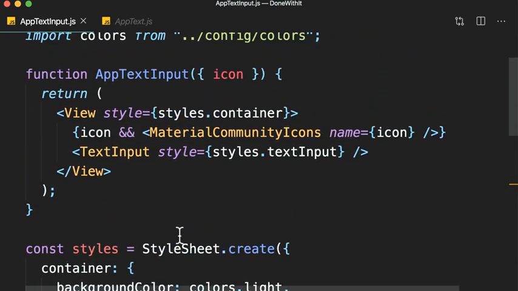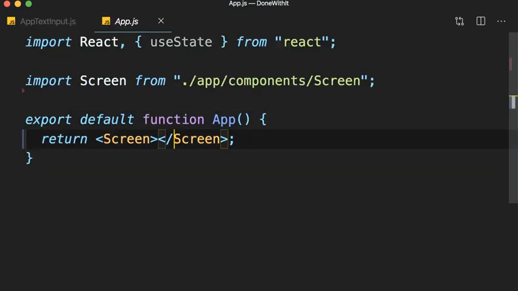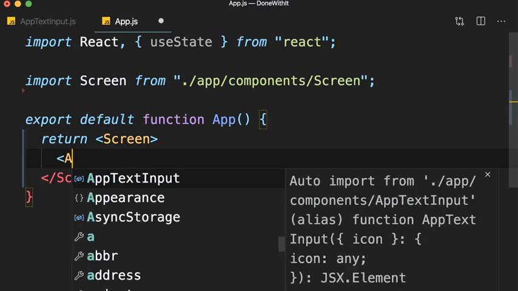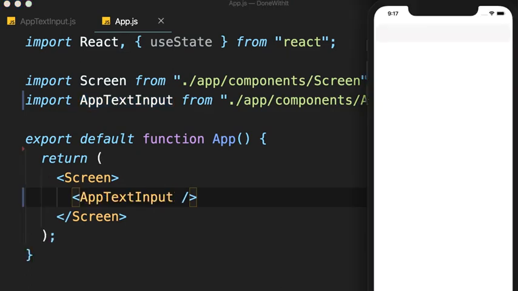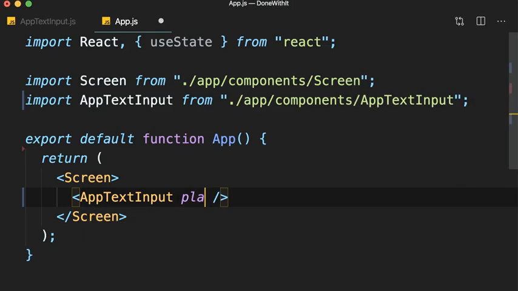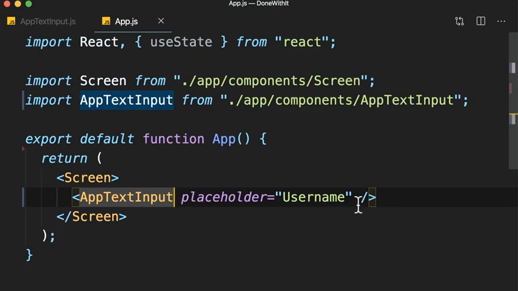Our new component is almost ready. So let's go to App.js and use it. So inside this screen component, I'm going to render an AppTextInput. Now let's see what happens if we don't set any props here. So save the changes, and here's what we get. It looks pretty decent. What if we give it a placeholder? Placeholder to username. Nothing happens because we are not applying this prop to our text input. How do we do that?